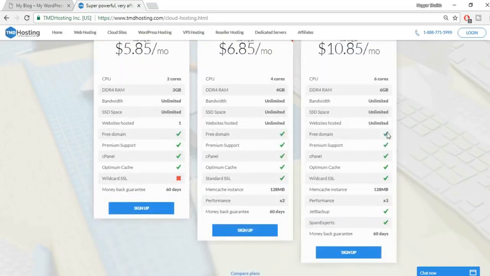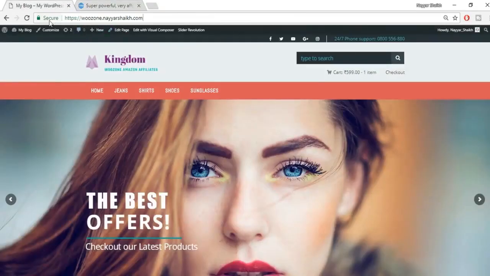We also get a free domain, which is awesome. A domain name would usually cost around 10 to 15 bucks, so we are saving that amount. We get premium support, cPanel, Optimum Cache, and wildcard SSL. If you see the demo website which I have created, there is an SSL certificate over here.